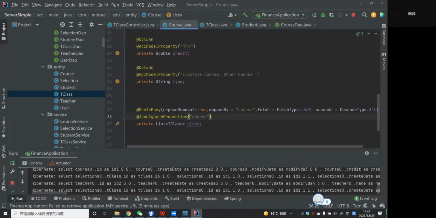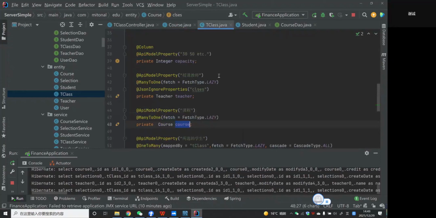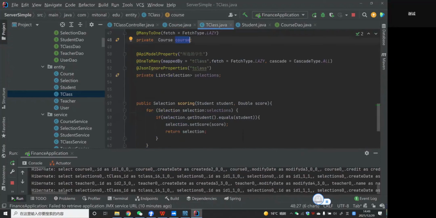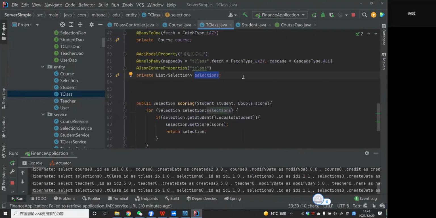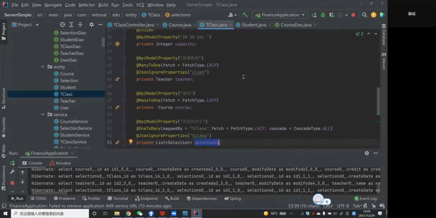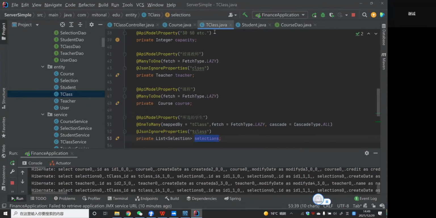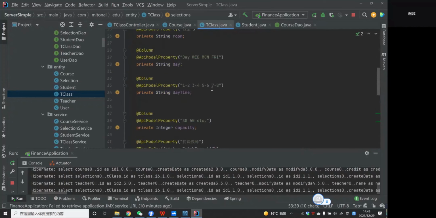Going to ignore more. Student, I don't need it. I don't need the selections. So I ignore selections. Teacher, I need it. Teacher, I need it. Okay, it's done.